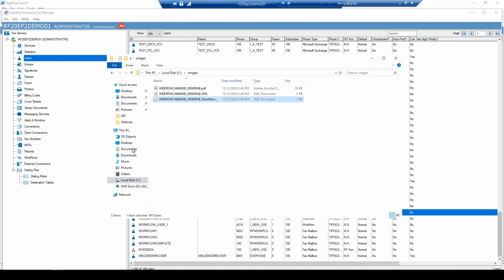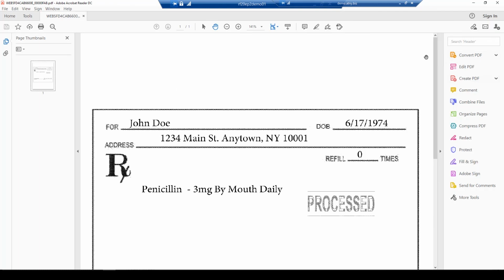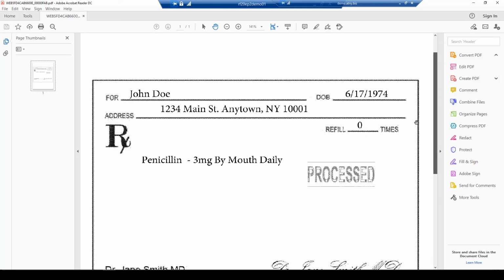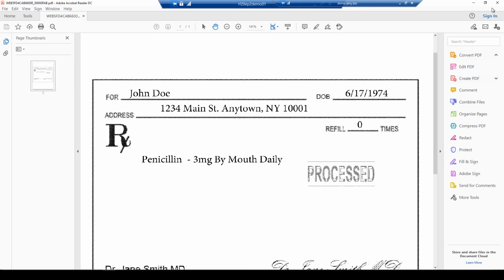Okay, and you can see there are 3 files under C XML gen. So the first file is the fax itself. So we open it up in the Adobe Reader, and looks good with the stamp, the process stamp. So it made it there.